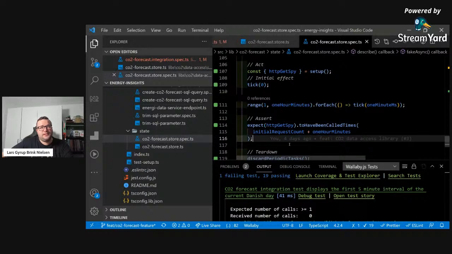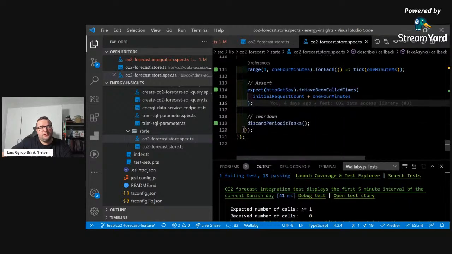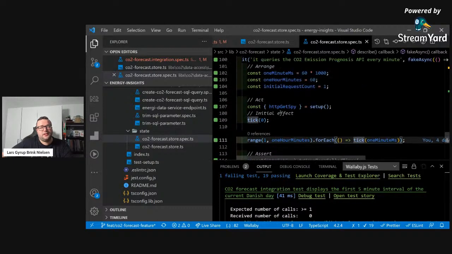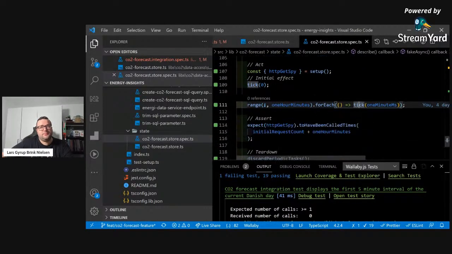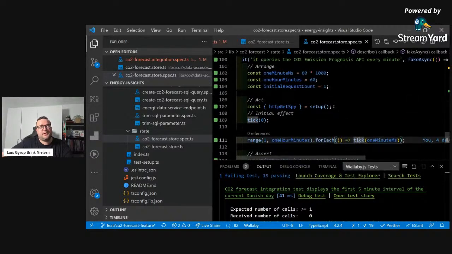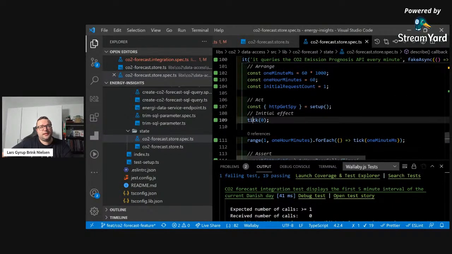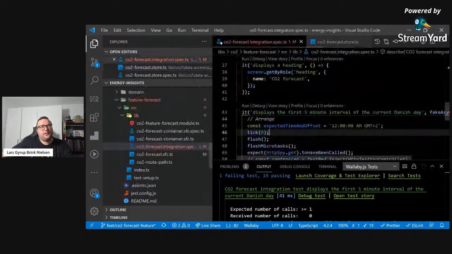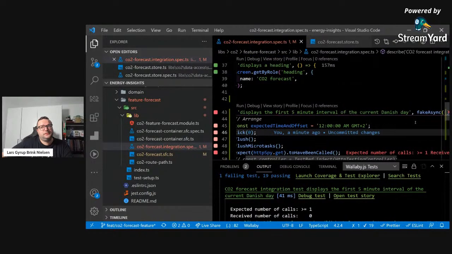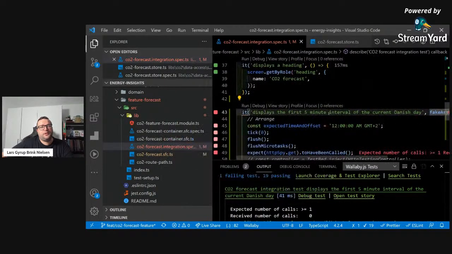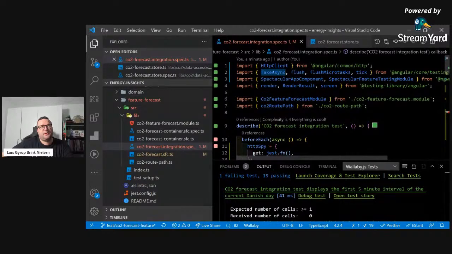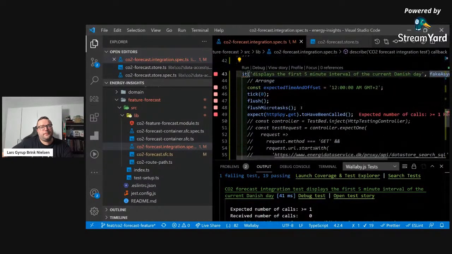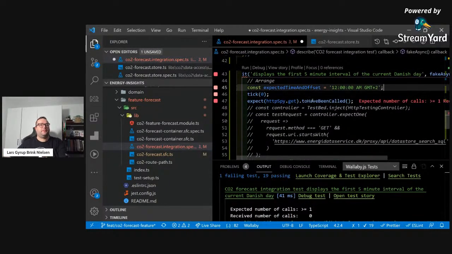So here we have actually seen this, and then this discard periodic task. But here we have seen the effect running in the test, controlling the time in the test by using fakeAsync and tick. So why is it not working in here? Oh, wait. This fakeAsync, is it getting it from the right place? Yeah, it is. Okay, good. From Angular core testing. But this should be enough.